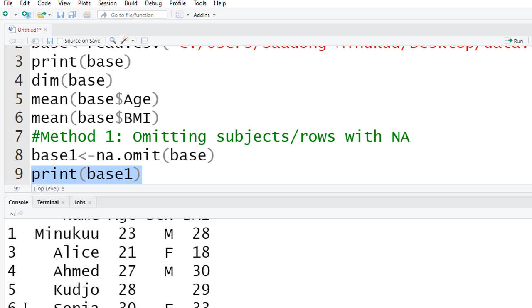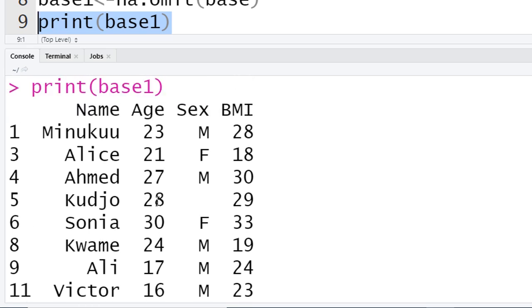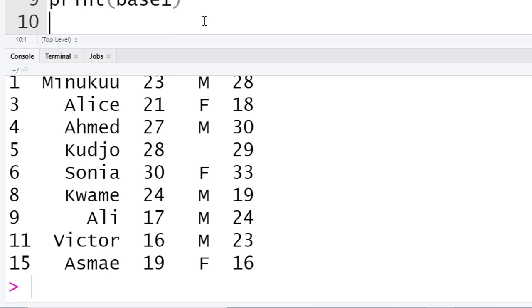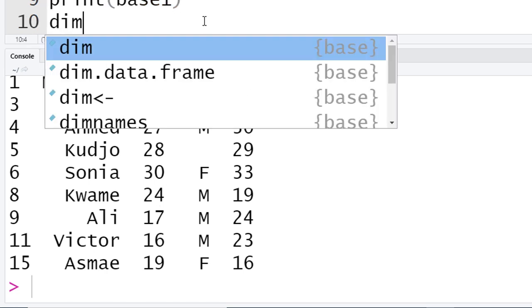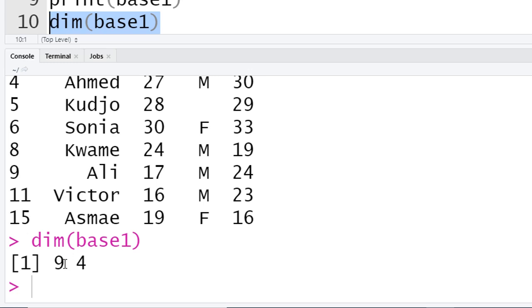So we have, for instance, subject number 7 is no more, number 10 is no more, and 12 to 14 are all gone. If you want to confirm this, you can just say dimension of base 1, which is our new data set after omitting. You see that we now have 9 subjects and still 4 variables.